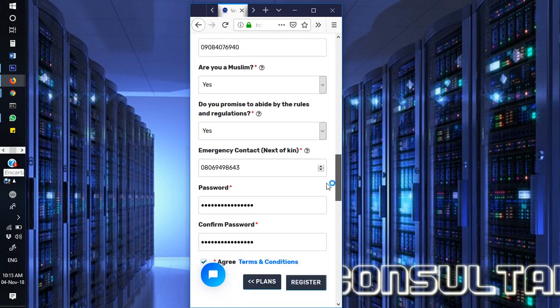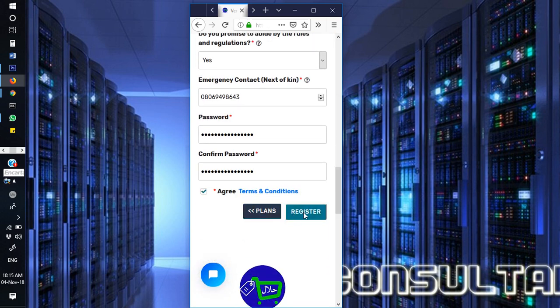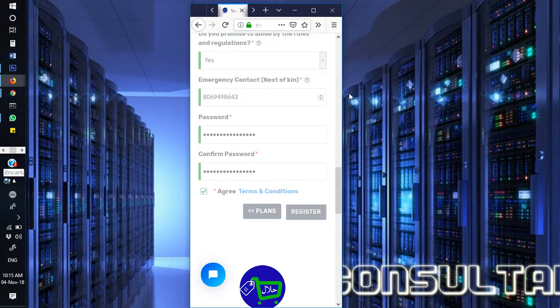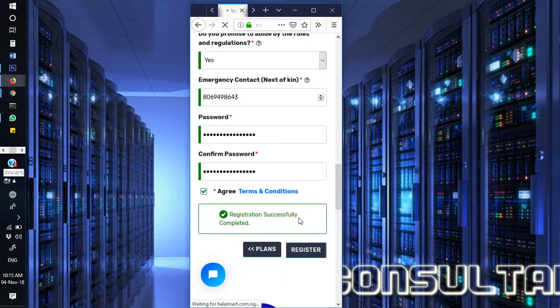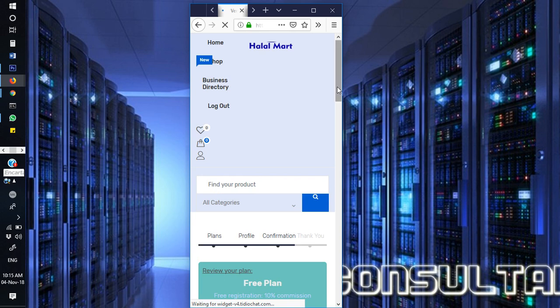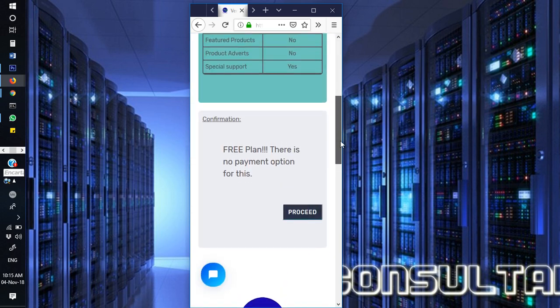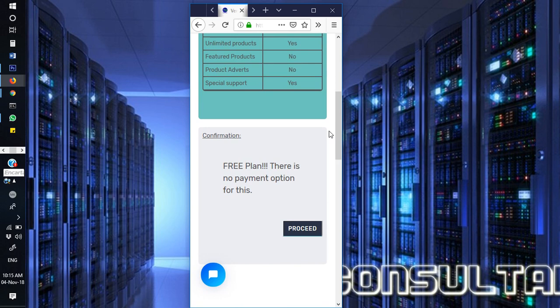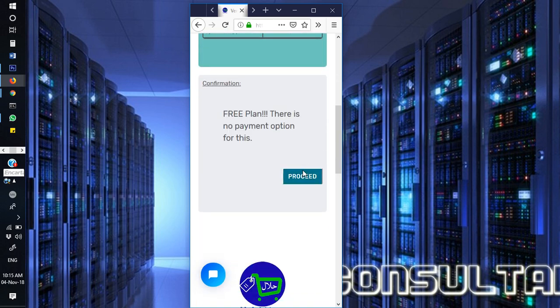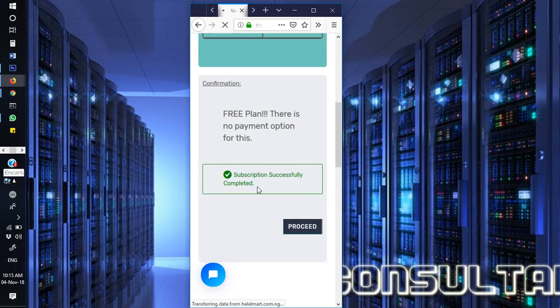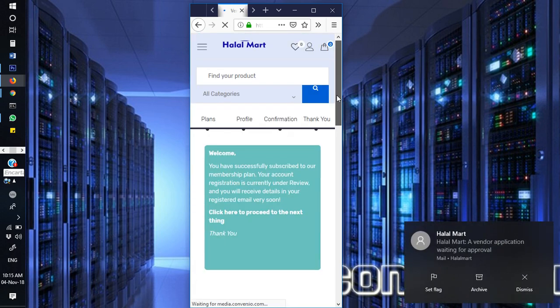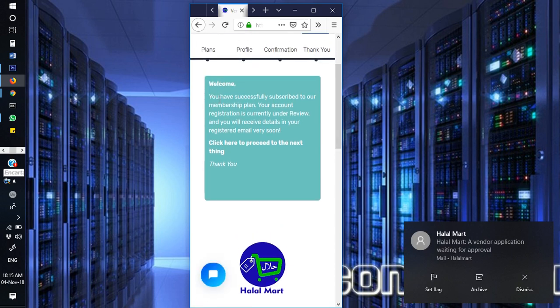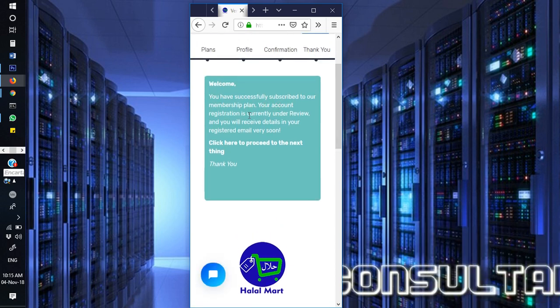Now you enter the code and scroll down to the page where you have Register and click on register. Registration successfully completed. Now this tells us that the free plan, no payment option, and we just have to click proceed to confirm the registration of the page. Subscription successfully completed. Once you've done that, you should have this message telling you you have successfully subscribed to our membership plan. Your account registration is currently under review and you will receive details in your registered email very soon.